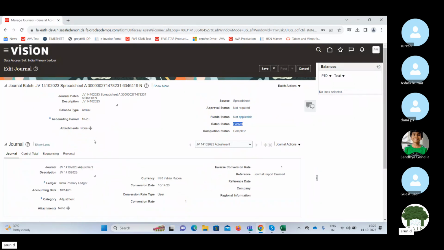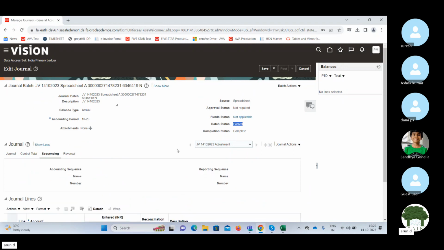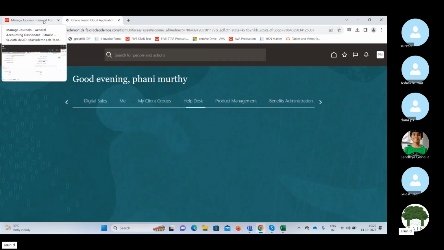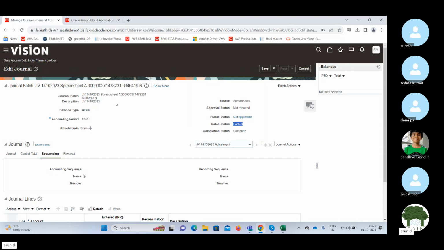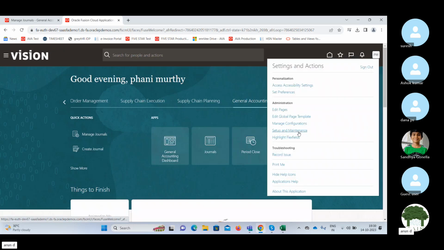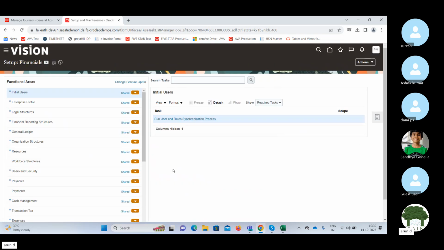If you have enabled the sequence, probably. I think we did not see the sequence, so I'll just show you how to create the sequence in the application. Sequence is basically your voucher number. If you have enabled the voucher number, you'll have your sequence name and the voucher number that is generated. You have two things: one is your accounting sequence and the other is the reporting sequence. It is here, setup and maintenance. General ledger, it is here.